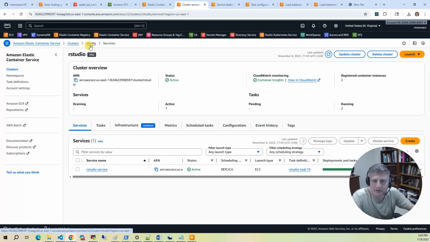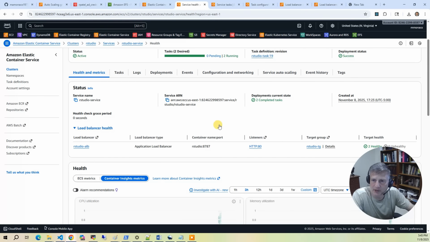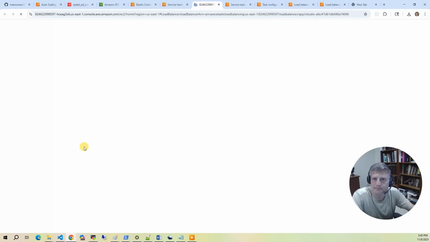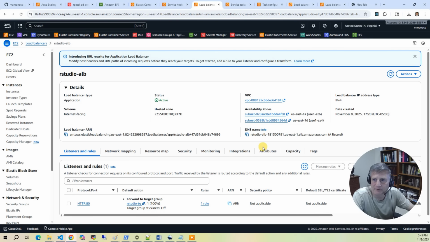Finally, if you go back to the cluster, you'll see the RStudio service has an application load balancer associated with it. It's running on port 80. The containers are running on port 8787. We'll click on that. It's sort of a run-of-the-mill internet-facing load balancer. Again, it's running on port 80.